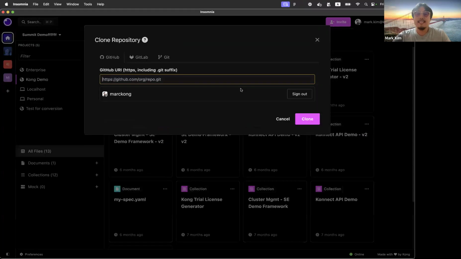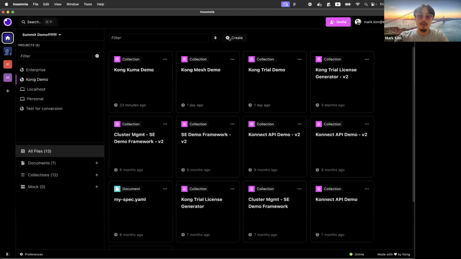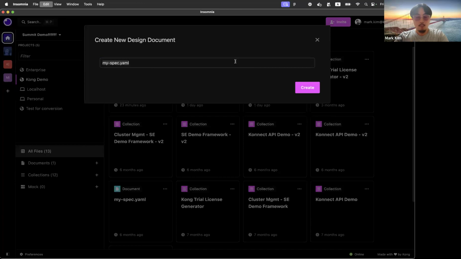And lastly, git clone. This will allow you to store a file in your chosen Git provider repository. You can authenticate with them, store the file, and pull it into Insomnia. So you don't store the file with Insomnia Cloud, but you still have a source of truth remotely. So let's say you lost your laptop, you still will be able to recover the file. For this demo, we're going to create a design document. Let's say we're going to name it Insomnia-demo.